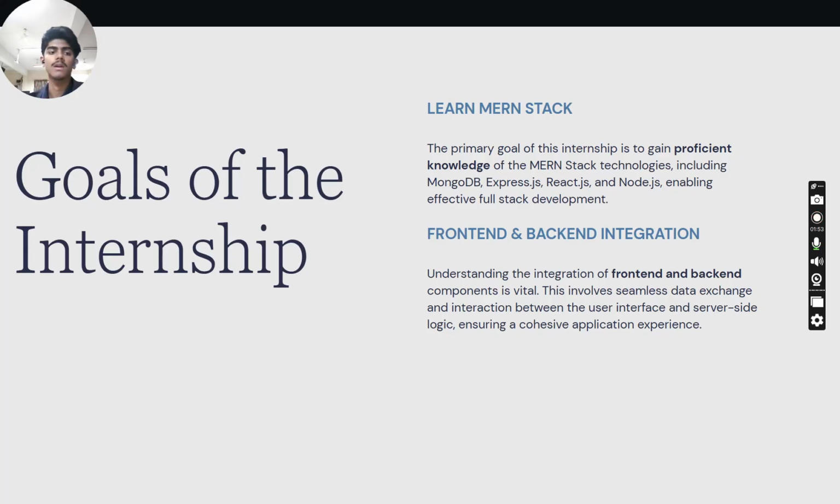Basically, under front end and back end integration, the components were vital, so that it involves seamless data exchange and interaction between the user interface and server side logic, ensuring a cohesive application experience.